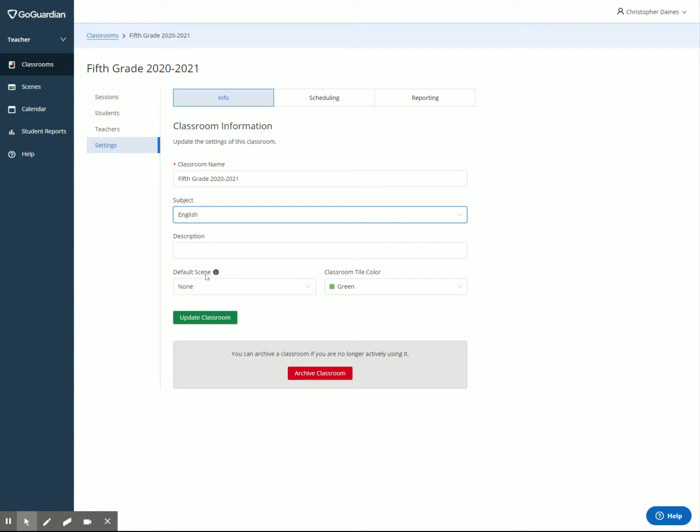Default scene. So there's a section inside GoGuardian that allows for scenes to happen, and this would allow for a scene to be on by default. And I'll go over that in a moment when we see scenes.